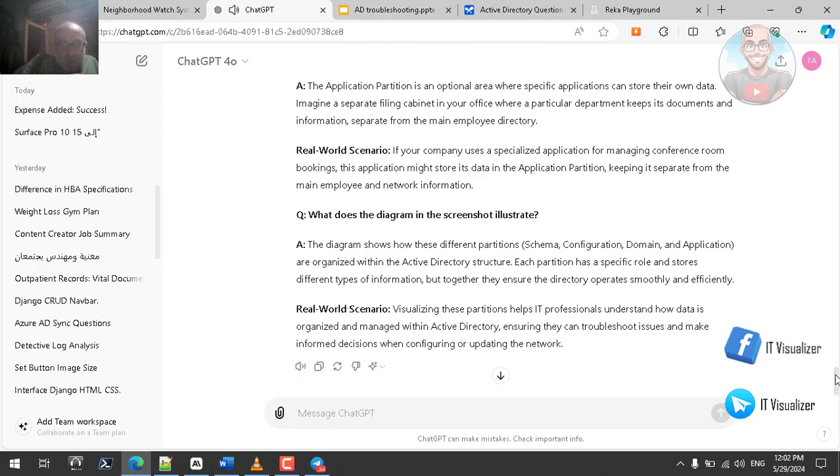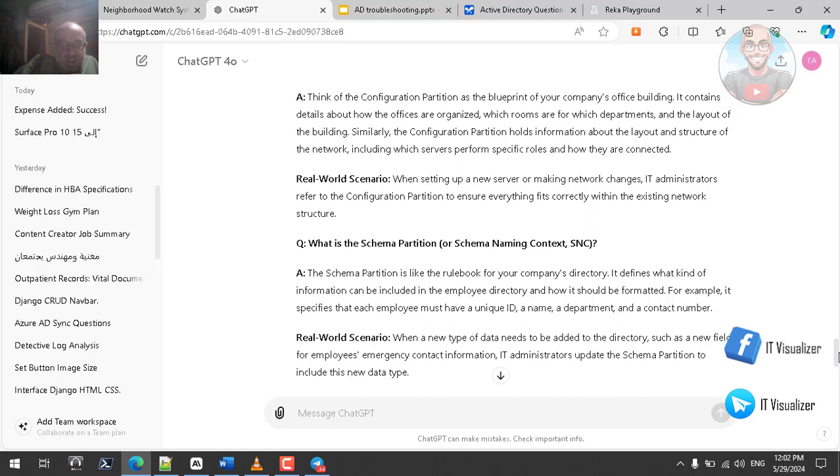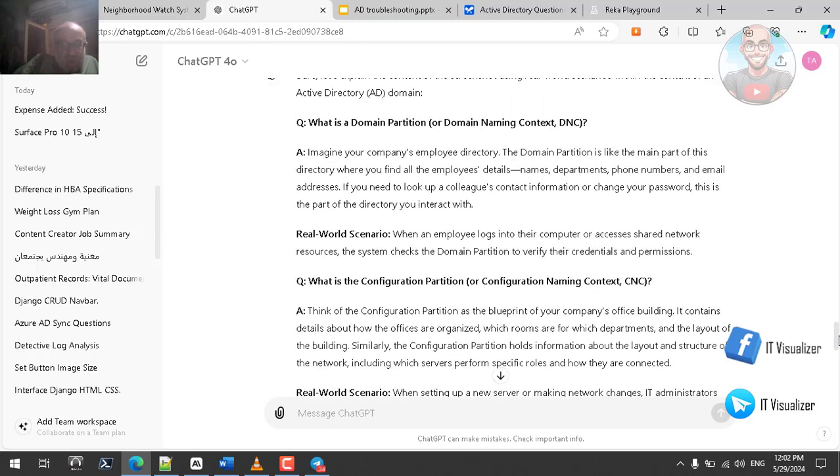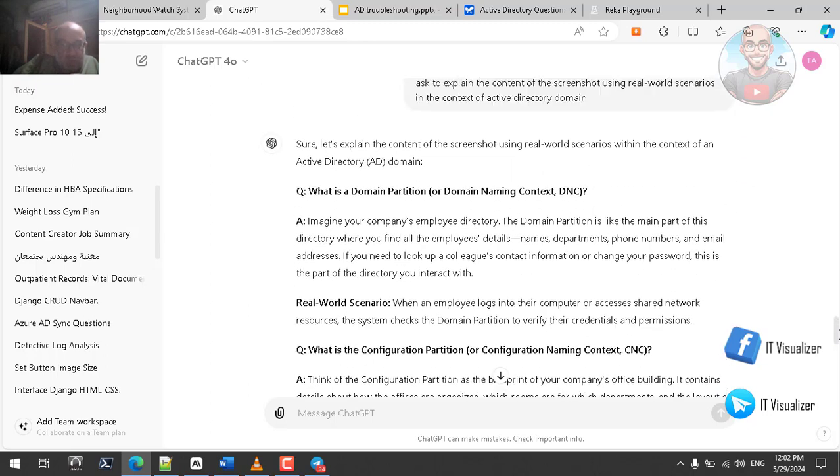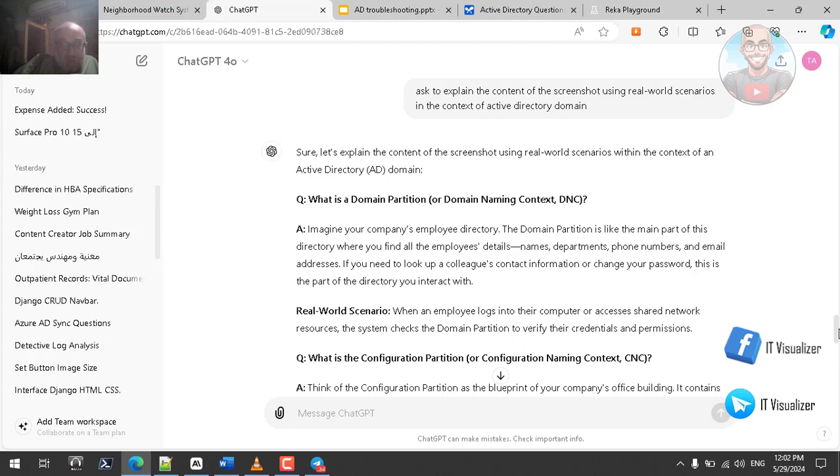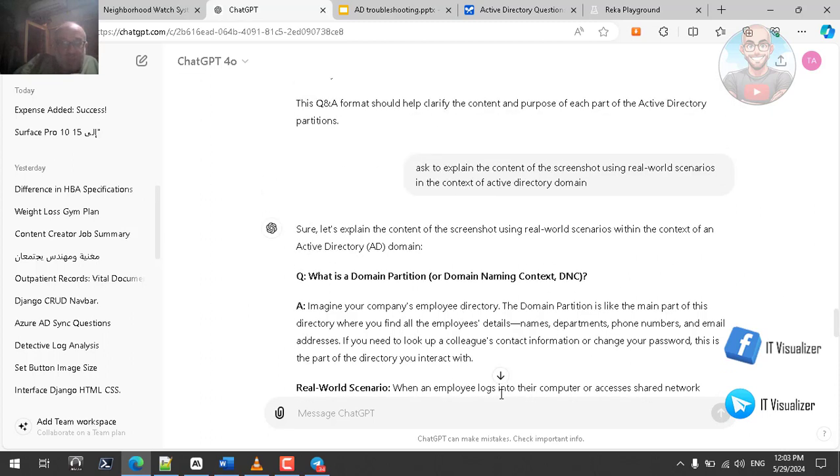So the question that will arise: what will happen if one of these partitions is not replicated to the other domain controllers? Every domain controller has an Active Directory database. What if one of these partitions is not replicated correctly? So let's ask this question.